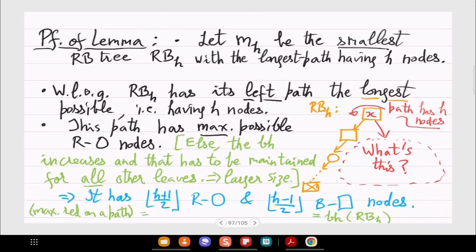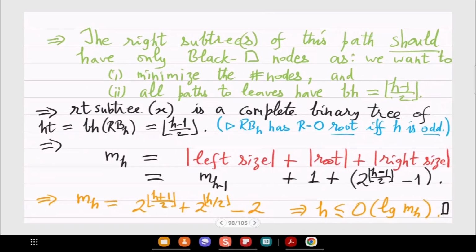So h here will be the number of nodes on the longest path. So we oriented the longest path on the left side. It has h nodes. And then we deduced that on the right side you should have a black subtree, which is complete. Because of that we got this recurrence: MH equals left plus root plus right sizes. So that is MH minus 1, plus 1, plus exponential in h. Okay, so you get height log in the size. So you can see these details later.